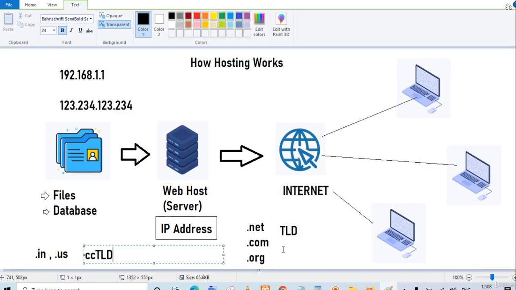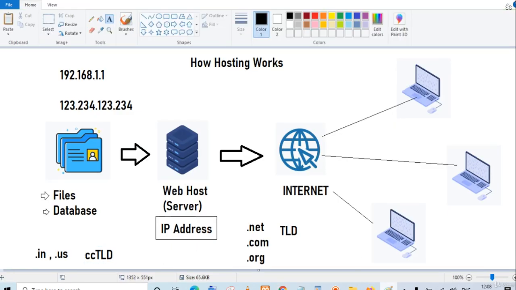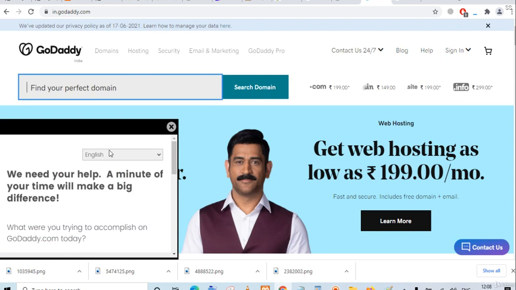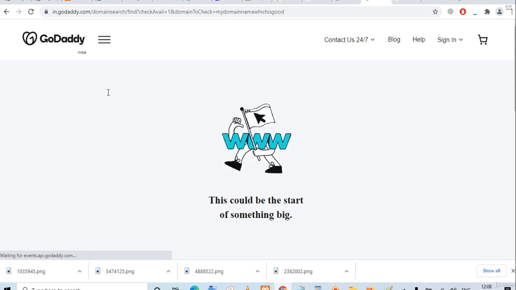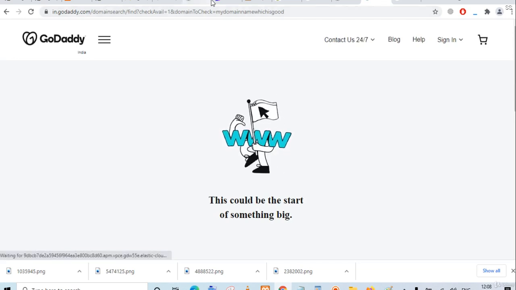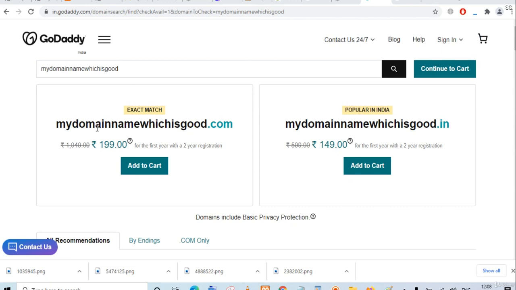Now you can go to a website like GoDaddy. From here you can search for a domain name, my domain name, which is good. I am typing a long domain name here, but you can see the exact match domain name is available. It is suggesting two domain names: mydomainnamewhichisgood.com and mydomainnamewhichisgood.in. Either I can add one to my cart, or I can buy both.